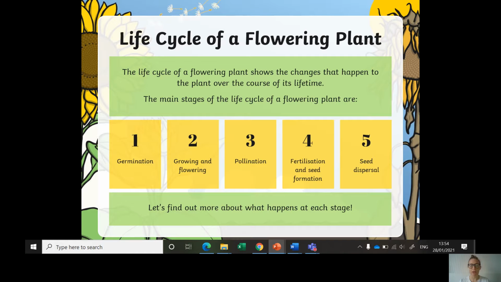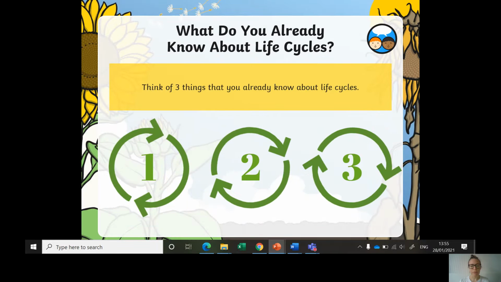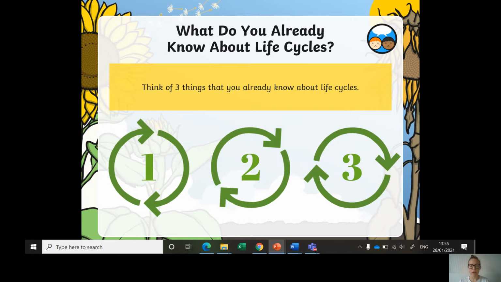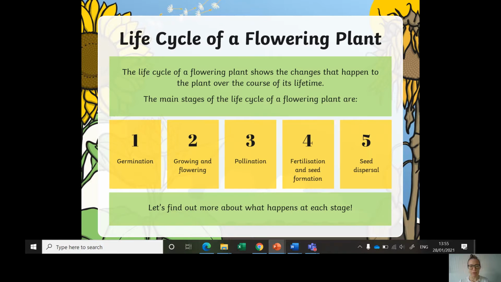Same with, for example, the life cycle of a frog. That's why here it was going around in circles, because it continues. A frog starts off as frog spawn, then becomes a tadpole, then a froglet, then a frog. Then the frog has its own tadpoles, and it continues and goes round and round.